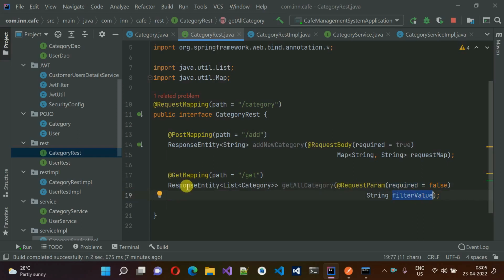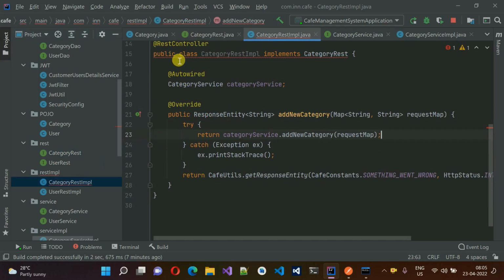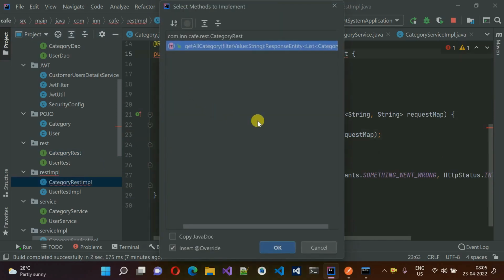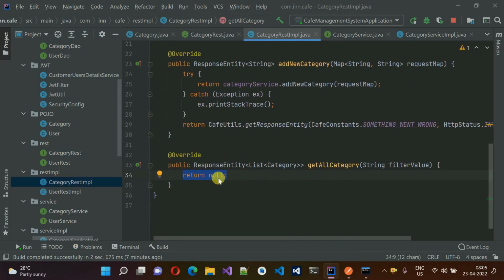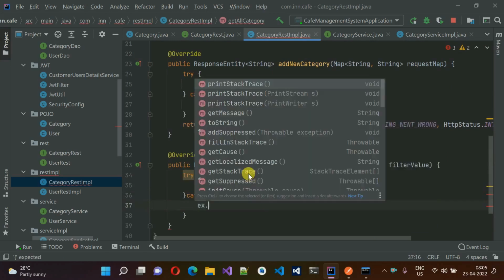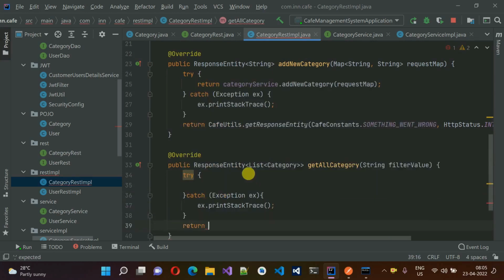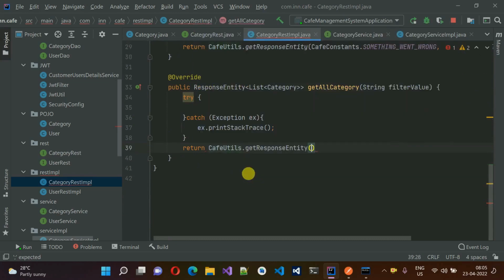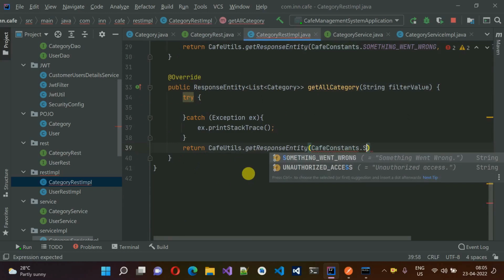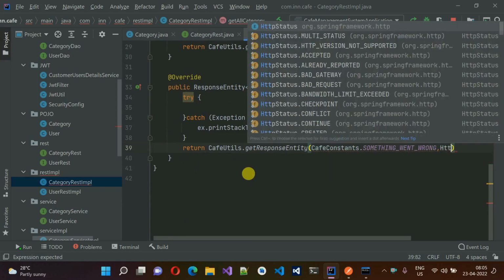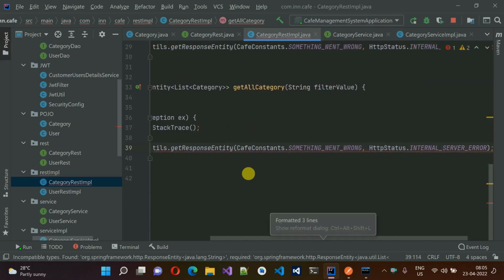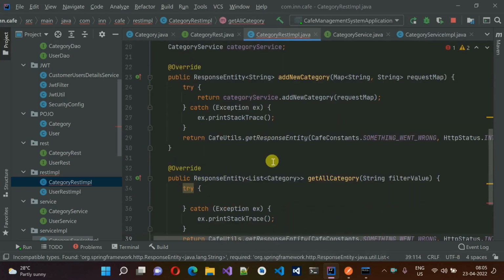Now we move to the category rest implementation. Select this one, implement method, hit enter, and now we have getAllCategory here. Next, just remove this part and add a try and catch block for the exception: ex.printStackTrace. If anything goes wrong, return CafeUtils.getResponseEntity with CafeConstants.SOMETHING_WENT_WRONG and HttpStatus.INTERNAL_SERVER_ERROR, that is 500. Like this. Next thing, we have to move inside this one. Okay, this is not the case. We actually cannot return like this.